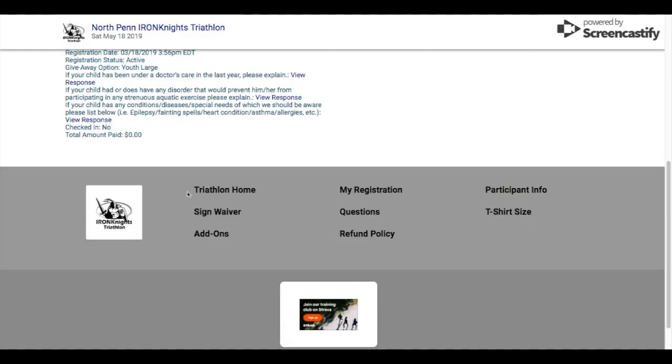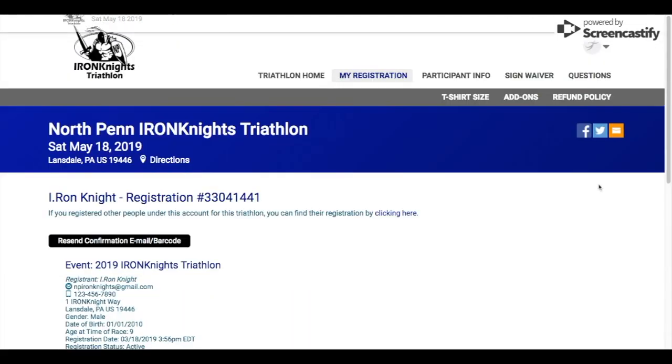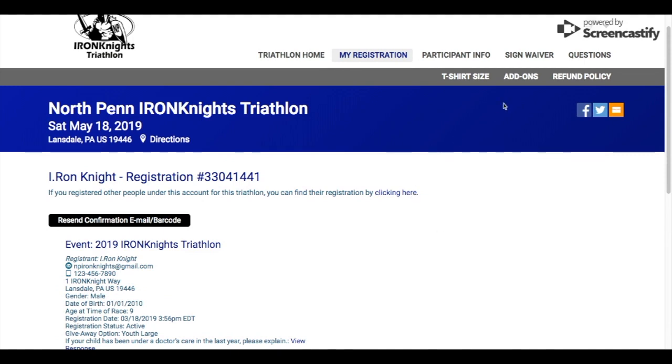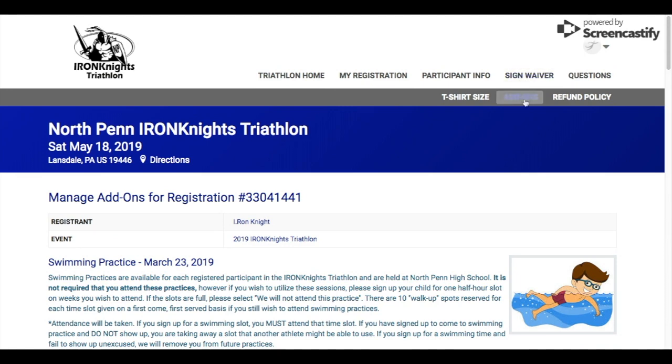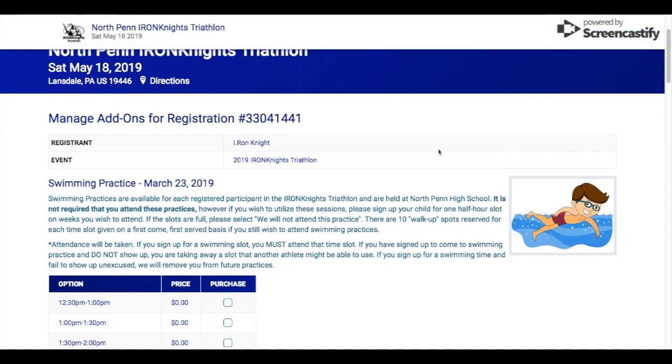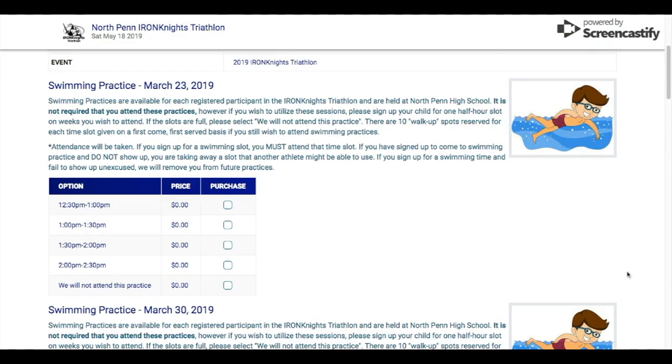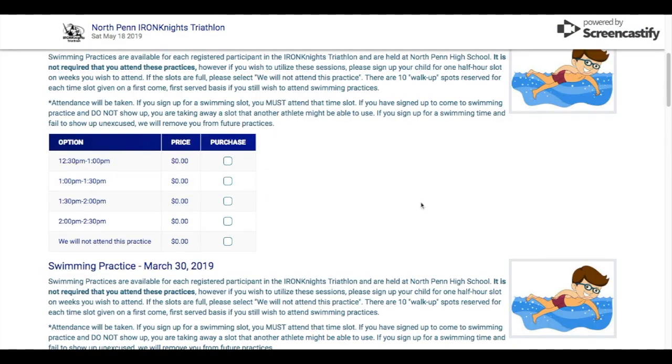Down at the bottom, you will have all kinds of different choices that you can select in order to update any of the information that you want. Now, let's say, for example, we want to update our swimming information. Either up here at the top or down here at the bottom, swimming is included as an add-on. So what we want to do is click the add-ons button that is either up top or down the bottom. This is going to list all of the swimming practices that you have either registered for or would like to register for.